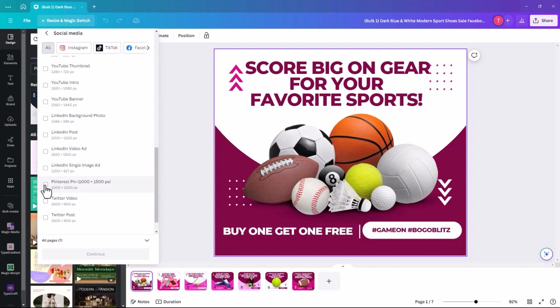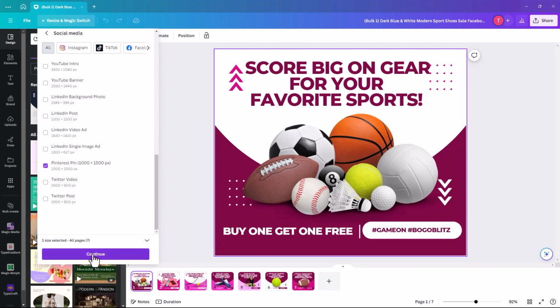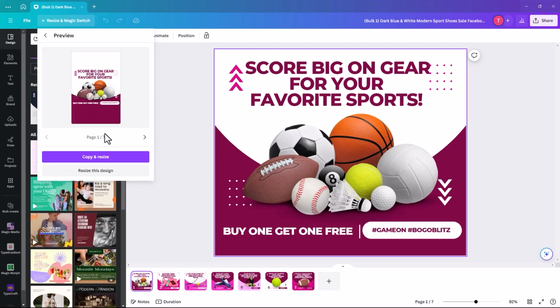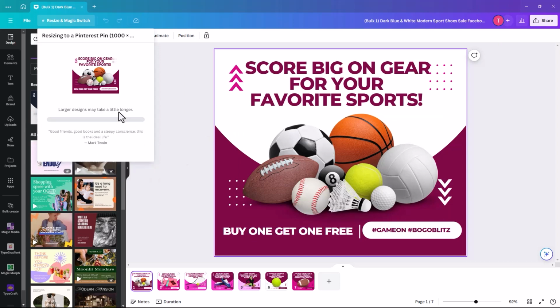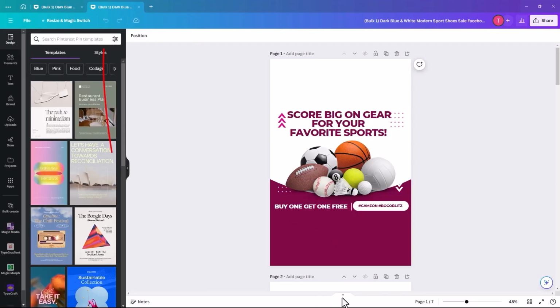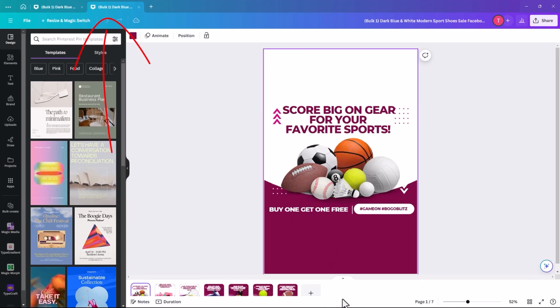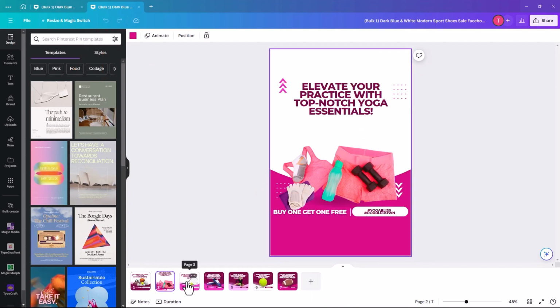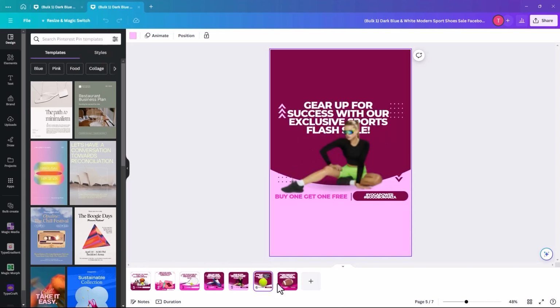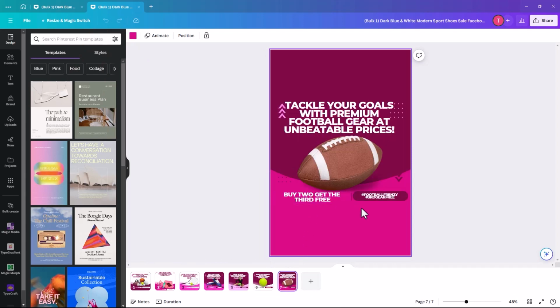So if we say we want to make a Pinterest pin out of this, and we click on continue, it will resize each page, and it will bring it into a new document for you, because you don't want to lose your Facebook, because this could then become your template for your designs going forward. So if you click on copy and resize and open Pinterest pin, and now when we click on our little arrow and we scroll through each page, it now has them in the shape of a Pinterest pin, which is absolutely fantastic, I think.